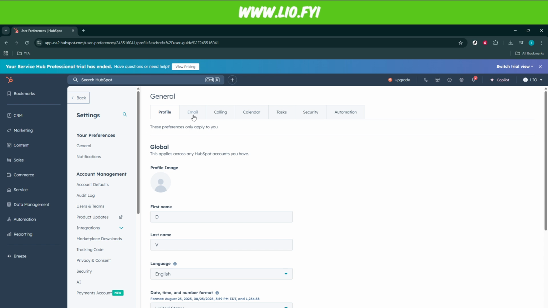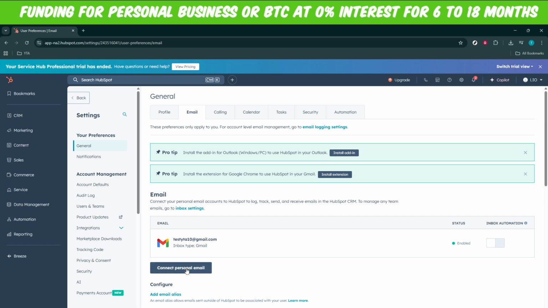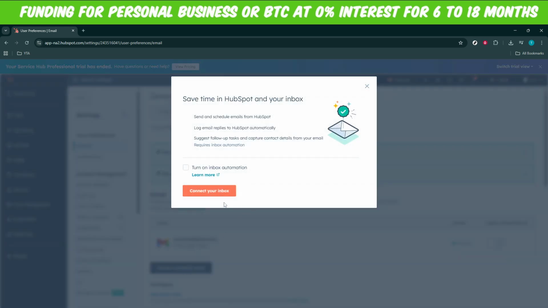Next, within the email settings, you'll see an option that says Connect Personal Email. Click on that and it will guide you towards linking your personal email with the HubSpot system. This step ensures that your communication efforts are centralized, so you're not juggling different platforms or missing important emails.